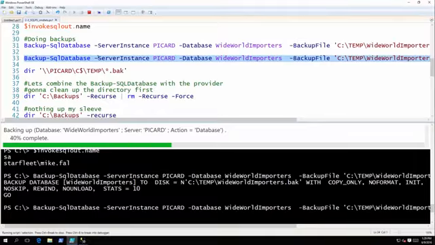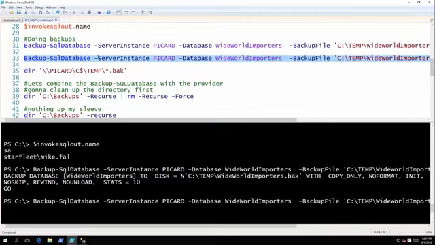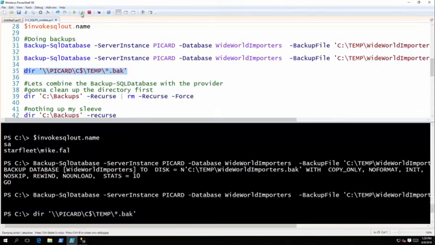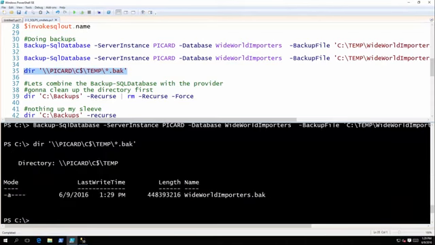We get a progress bar indicating the backup action, showing where we are. And now if we do a directory lookup, there's our backup file, just like we expected.